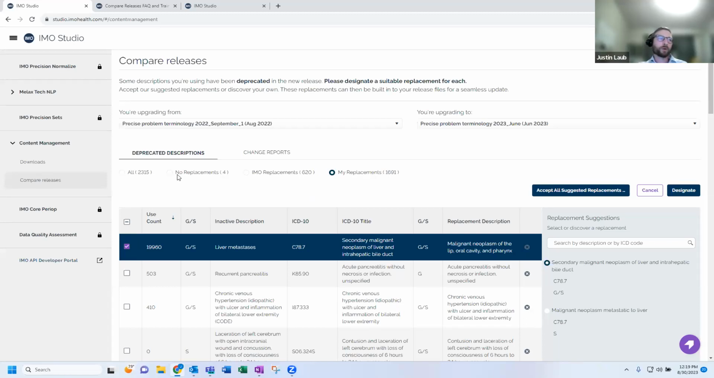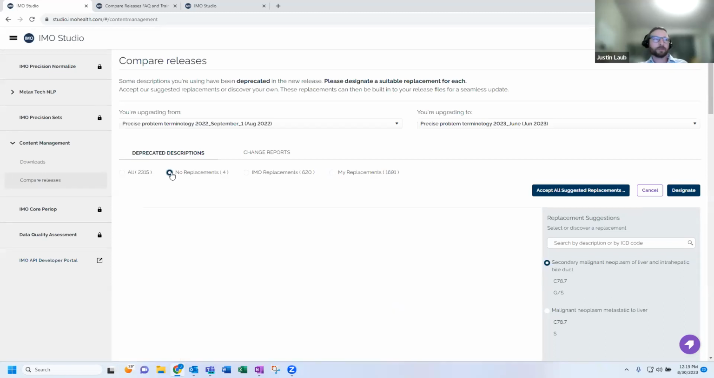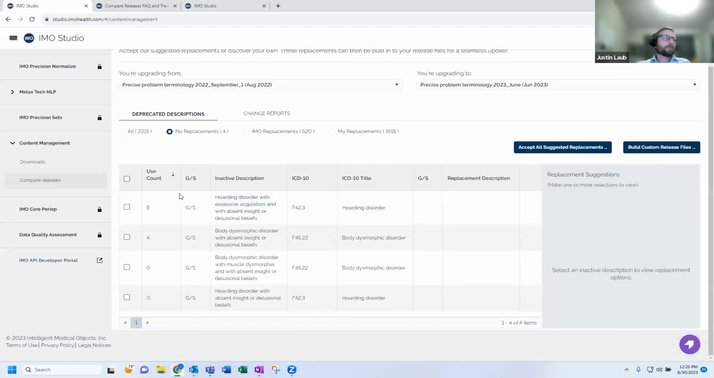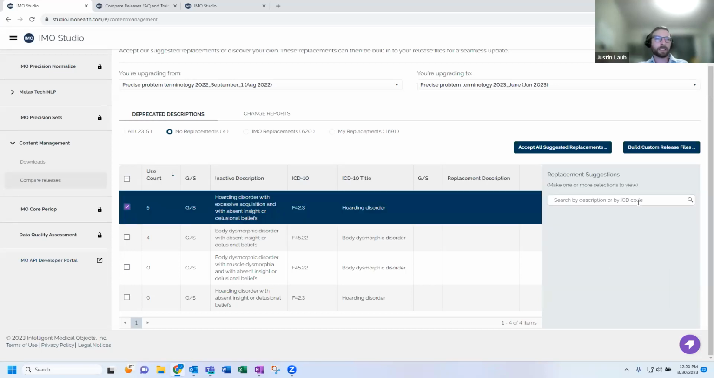And if we look over here at no replacements, and again, pretty straightforward, there has been no replacement designated for any of these terms. Well, I only have 4 left. Once we get this piece loaded, we can take a look. So if we break it down, IMO's replaced 620 or so. After accepting all the suggested replacements, another 1,690. So that's how many have been replaced. I'm only left with these 4 that I really need to dig in and review.